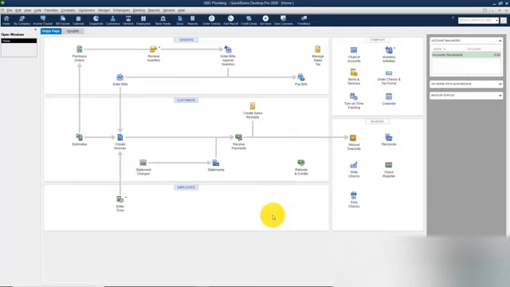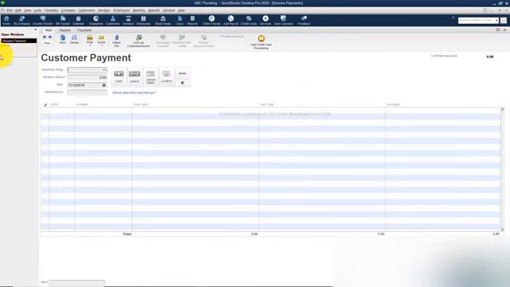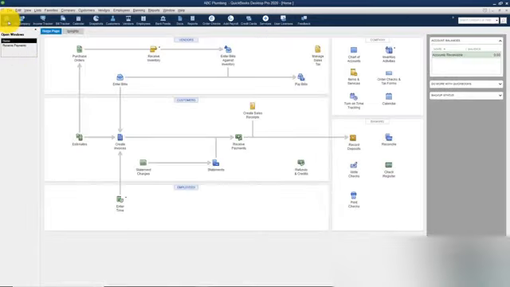One more quick thing. If you happen to navigate somewhere in QuickBooks, let's just say I clicked Receive Payments here, and I don't know how to get back to home, maybe you didn't have your open windows list here, you'll notice the very first icon says Home, and that's always going to take me back to my home screen. That's a real quick way of looking at the home screen.